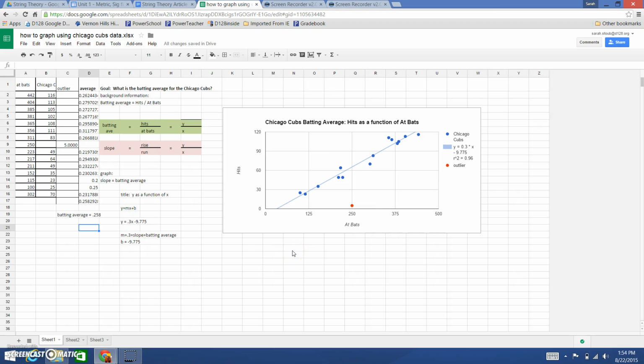All right, so we looked at what the outlier is. We found that our batting average is 0.3 according to our graph, and we understand why graphing to find the batting average is actually a better way to go than actually finding an average using our calculations that we did over here on the left. Last thing we got to talk about is what this r squared value means. R squared value kind of tells you how close to the line everything is.